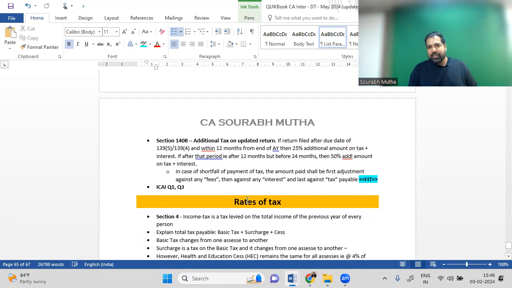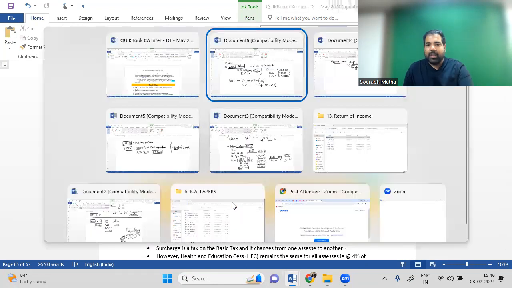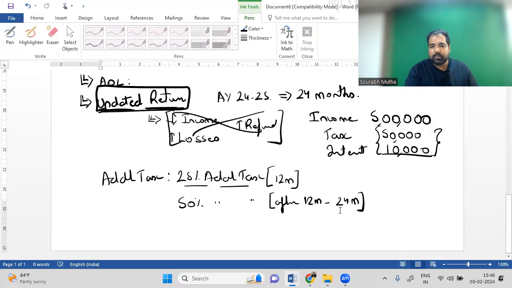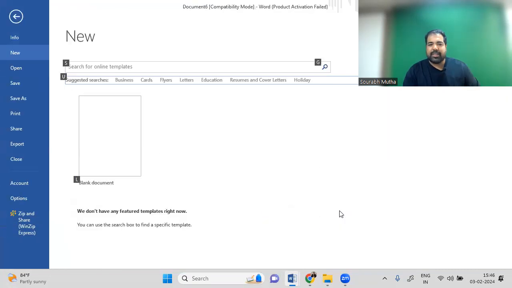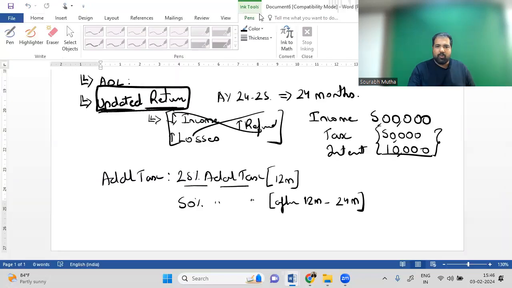Guys, this is your chapter called return of income. We're done with all the concepts. After these concepts, the only thing that is left are all the sums. So we will now move towards the sums.